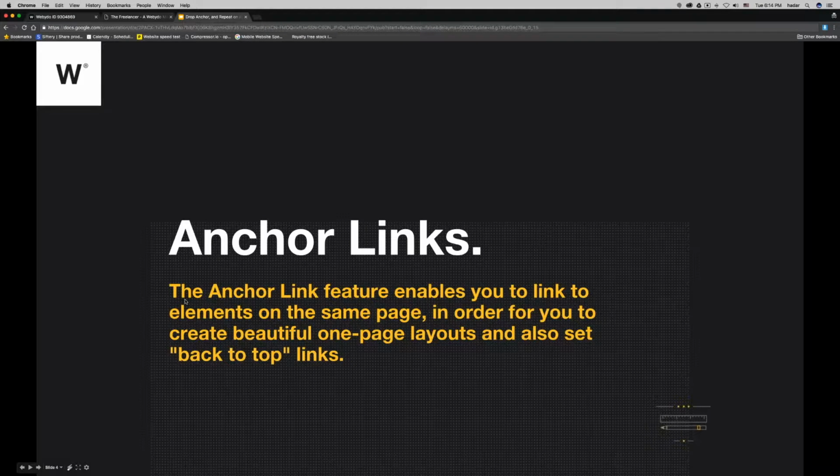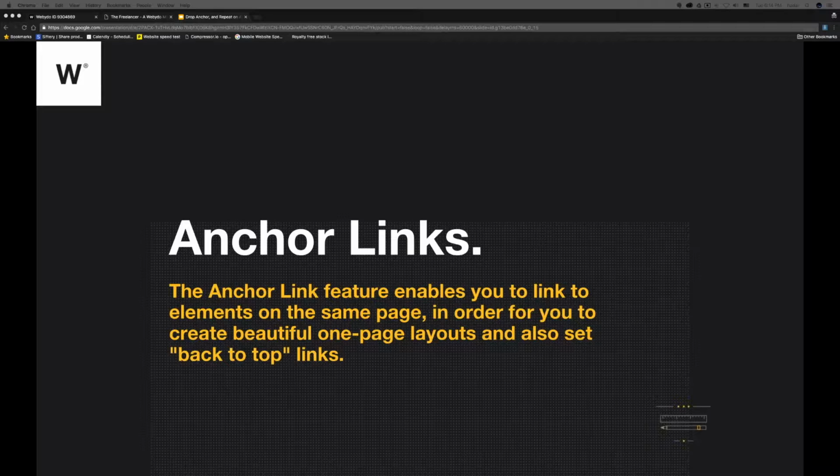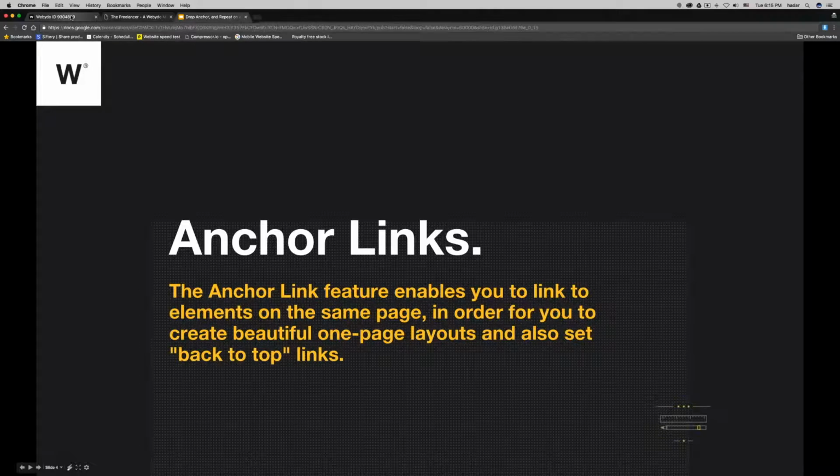Let's work on anchor links. So exactly what are anchor links? Anchor links simply let you link anything to any section of the page. In other words, it scrolls for you, from section to section. So let's see exactly how to set up an anchor link.